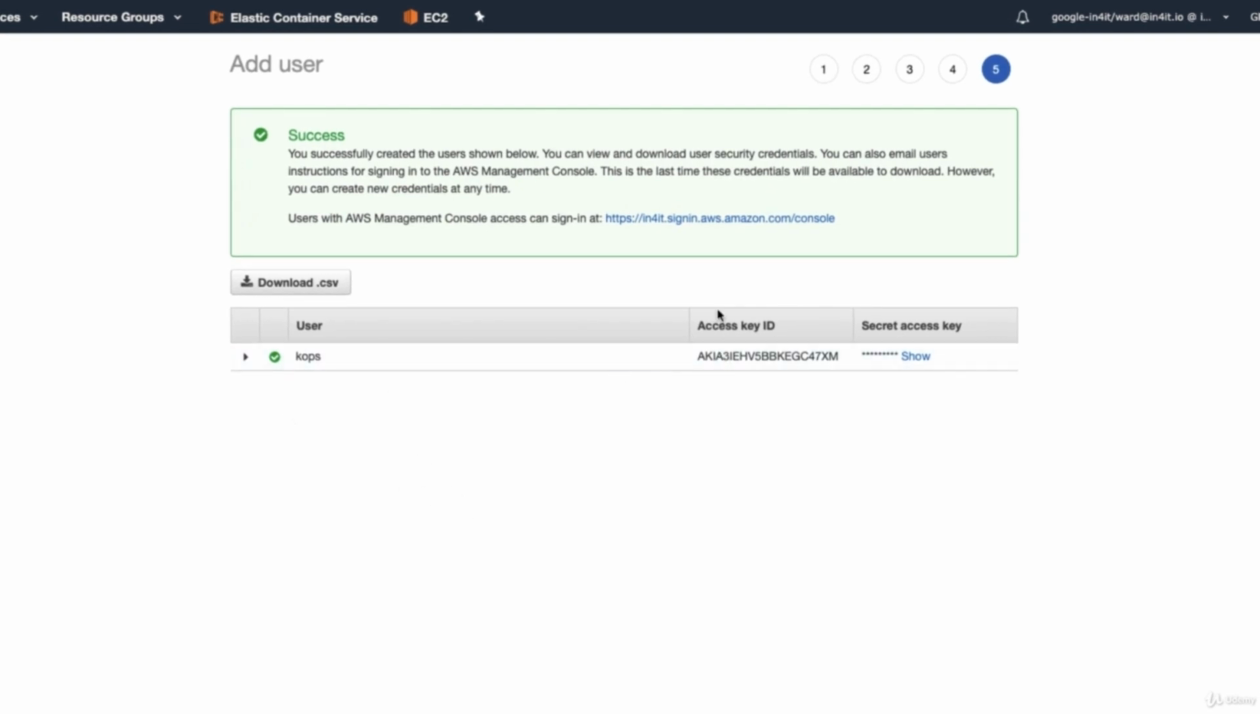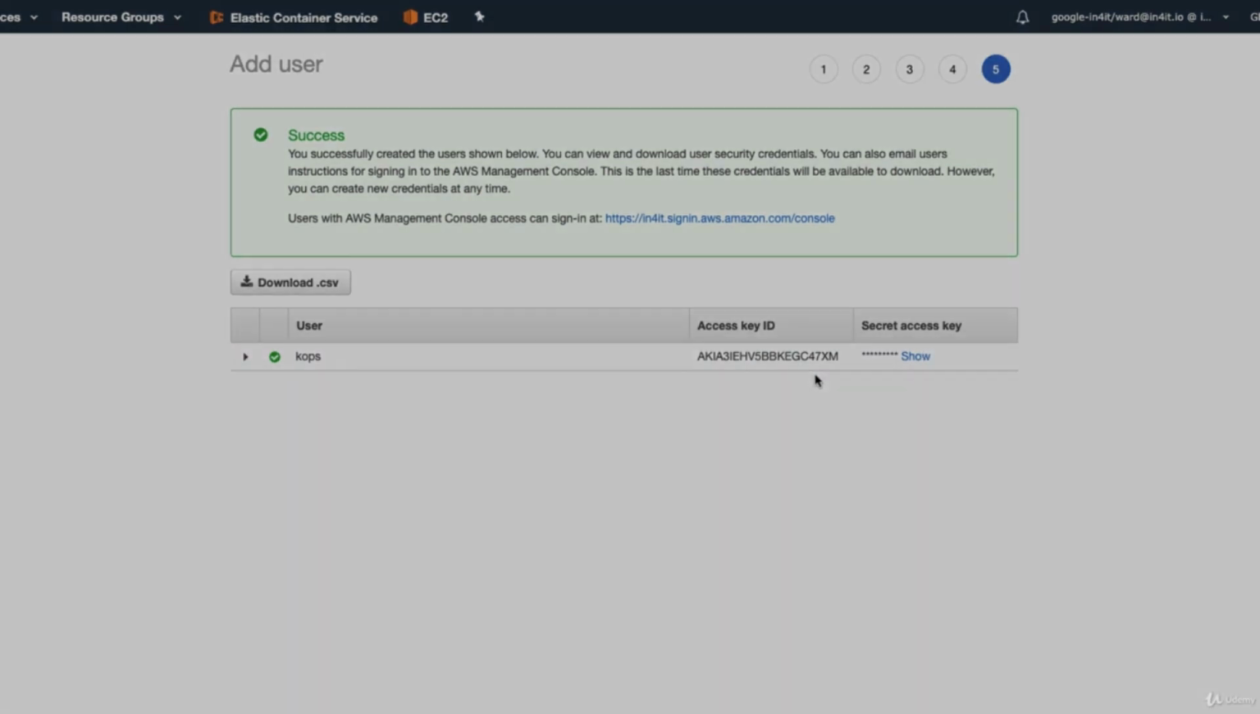So now we have the AWS access key ID, and when you click here on show, it will show the secret access key, which we need to configure the AWS command line utility. Those we need to copy paste.